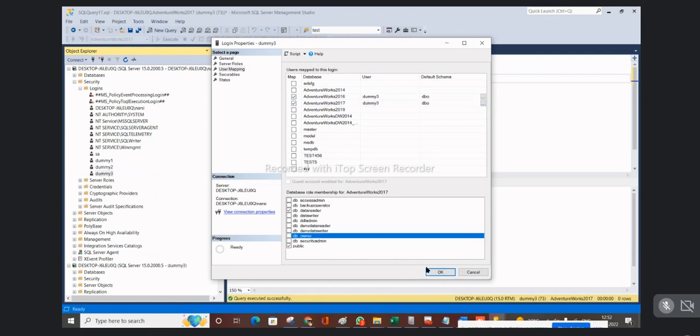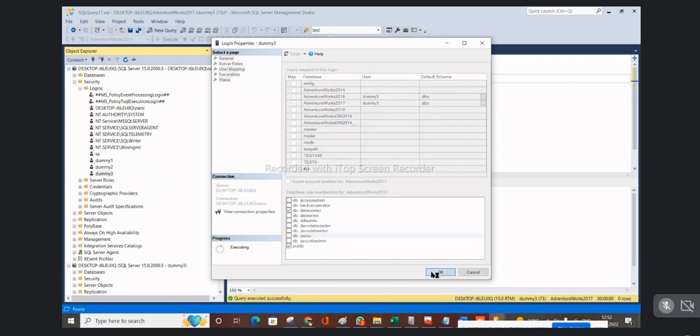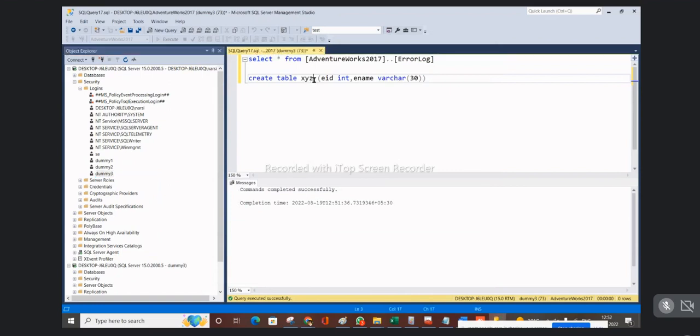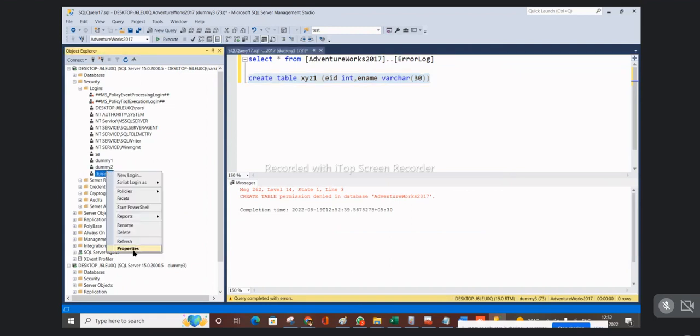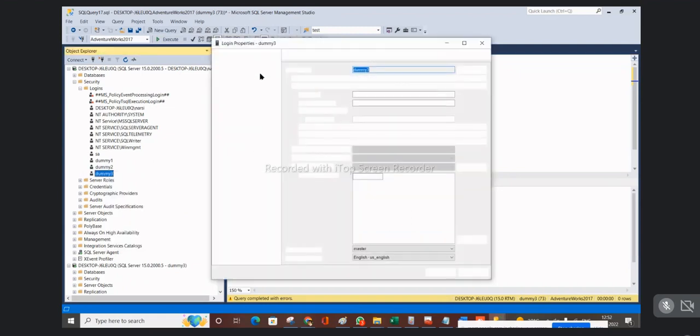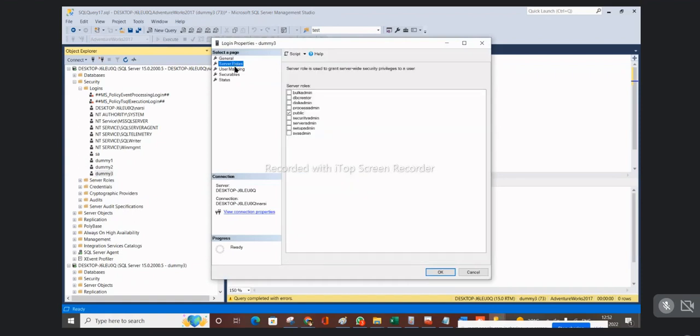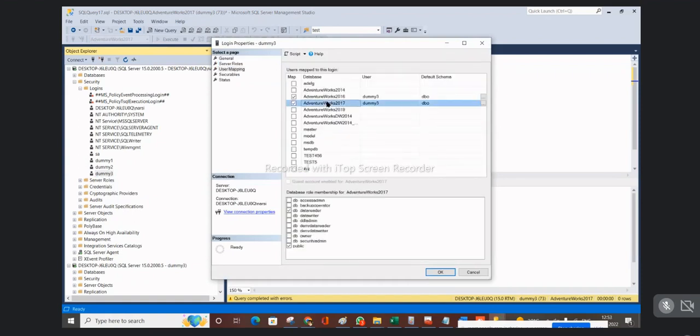Let me remove it. Now create another table, XYZ1. Previously I created XYZ. Now I'm trying to create XYZ1. Create table permission denied in database AdventureWorks 2017. So what is the minimum permission you require to create a table? It is db_ddladmin. Okay, let me provide that permission. User mapping. Go to AdventureWorks 2017.